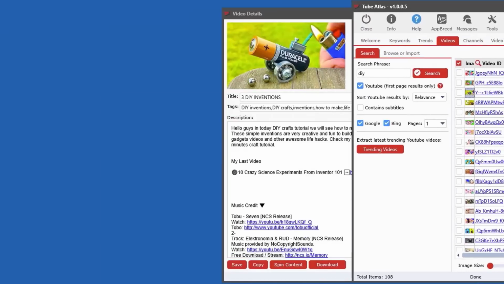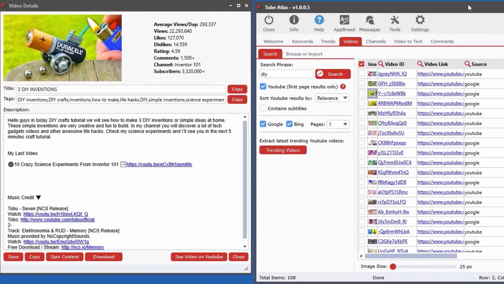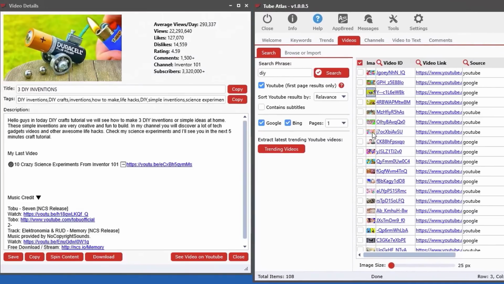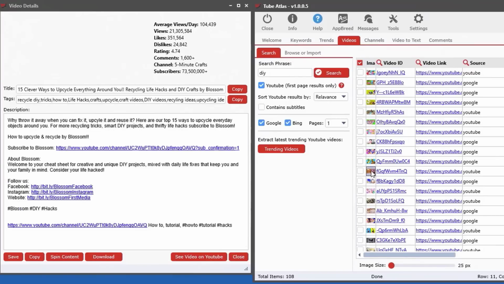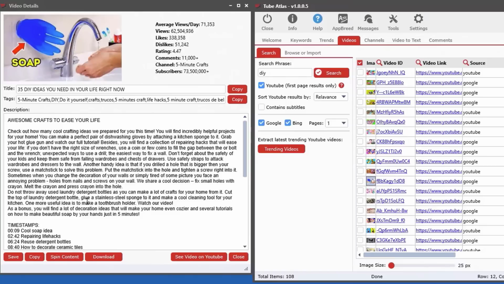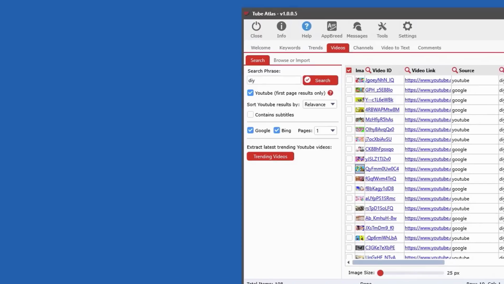So let's just put it over here. It gives you a quick way of not getting too distracted from going over to YouTube all the time. So if you just double click the image, it'll quickly show you some data that you want to look at. So you can see the title, tags, and the image there. That's a cool feature.